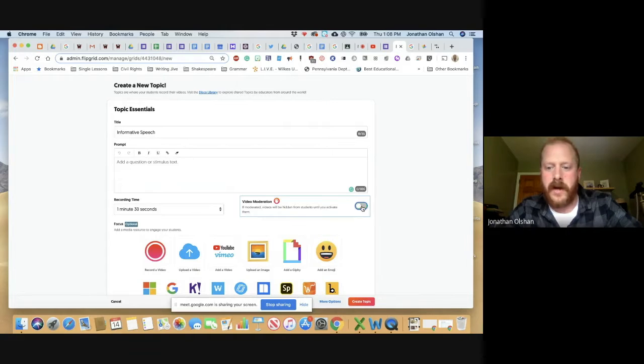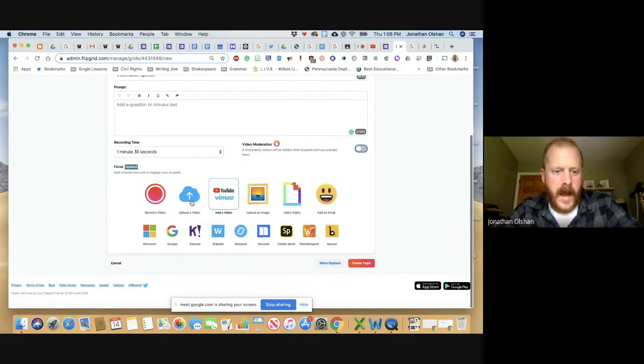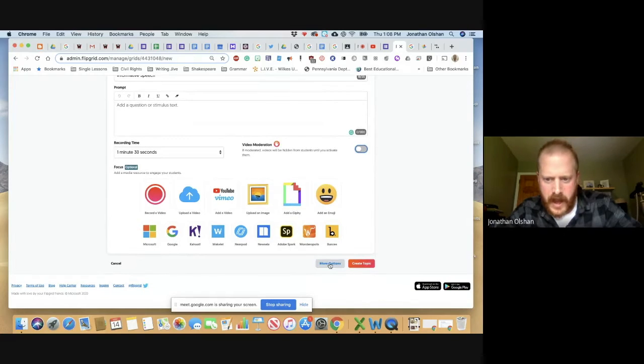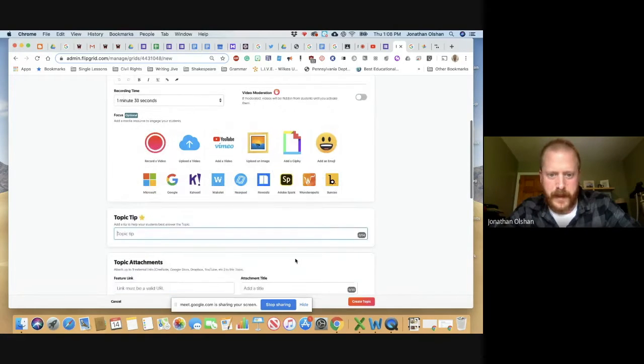If you have it turned off, then as students post videos, they'll just go live. So if another student goes to this topic, they will see the other videos as well. I really like this option right here. You can choose to add an image or a GIF to your topic, but if you choose to record a video, you actually have the option to provide video instructions of what the students are about to do in the topic as well.